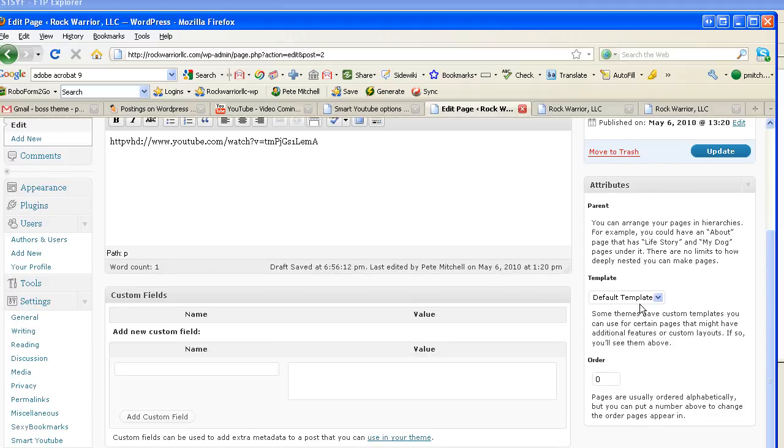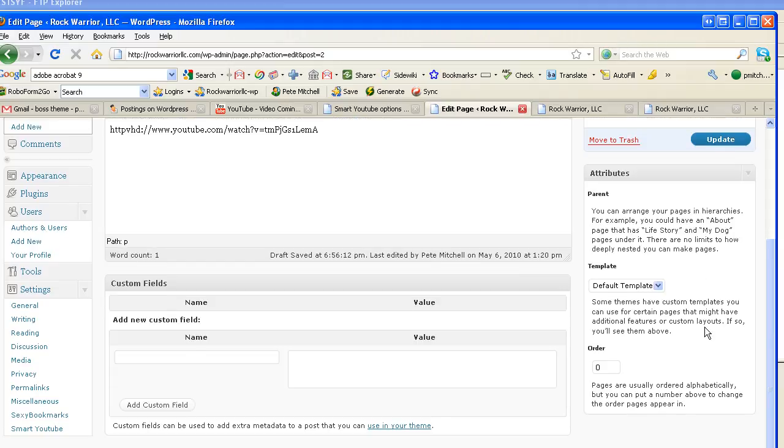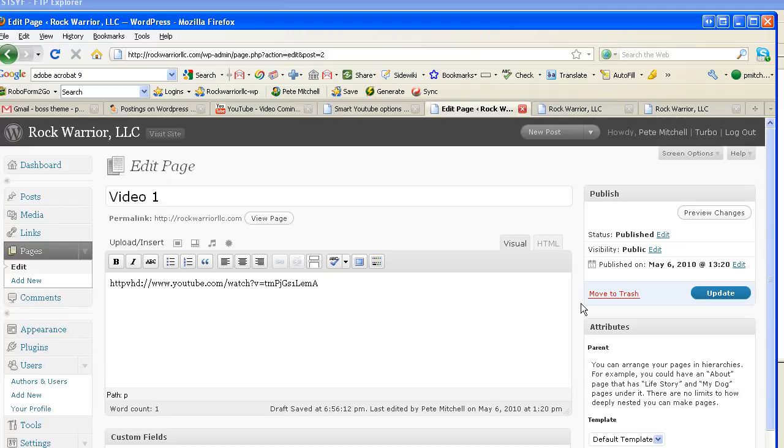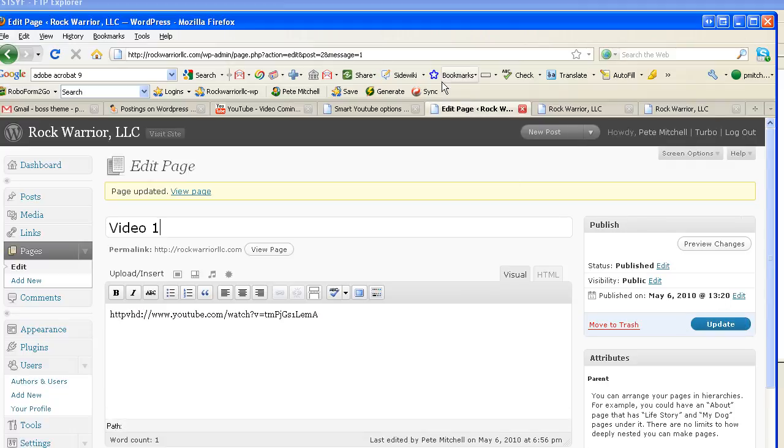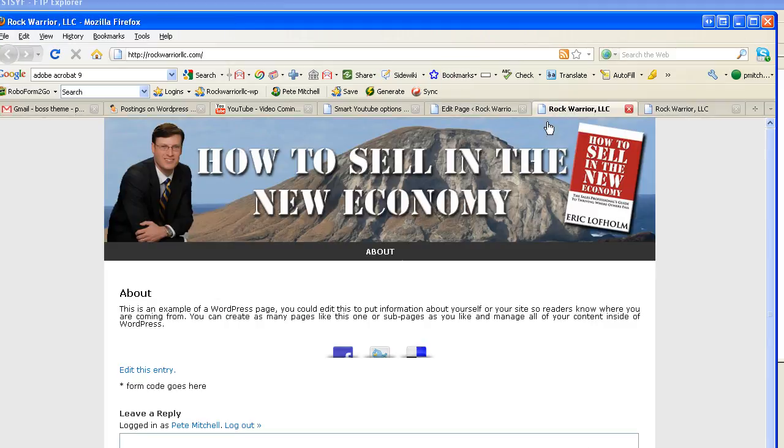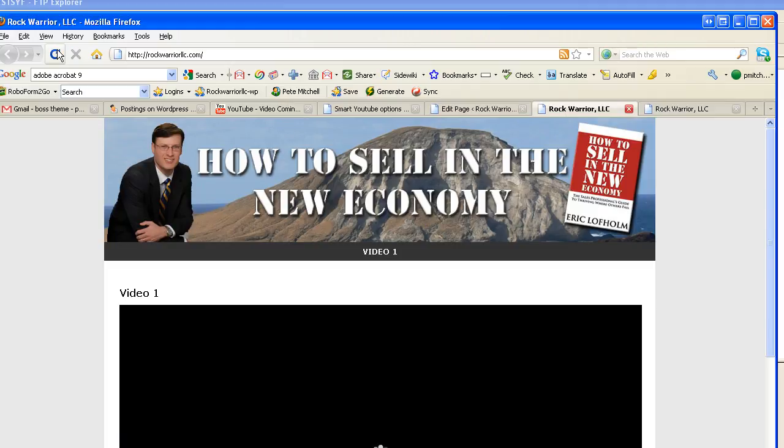So I want the template set to what's called the default template, and that's the one where it's going to go all the way across for the video, no sidebar, no text widget on the right side. I don't have any other plugins installed, so that's all I need to do. If I click update right here, now I come back over here just to check it out. Here's my video.